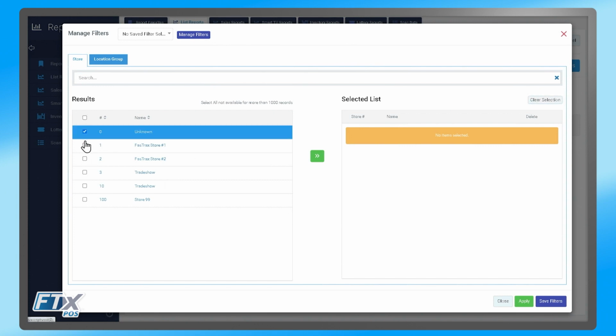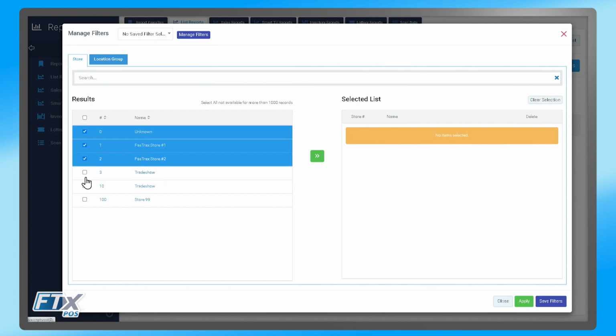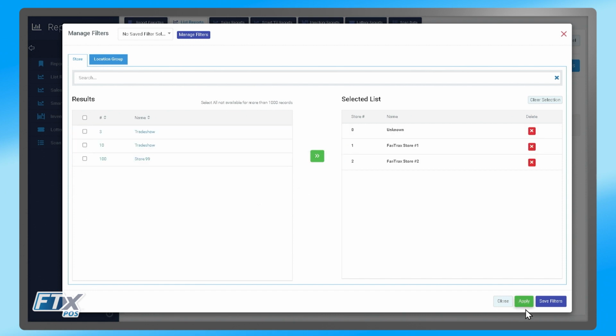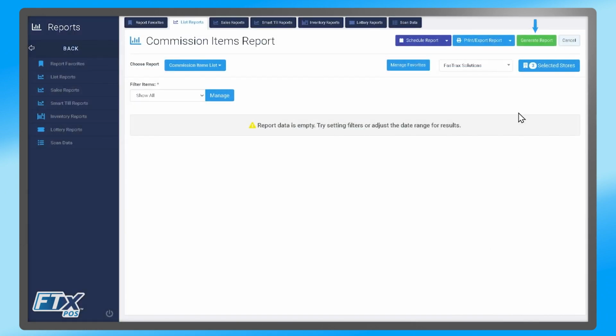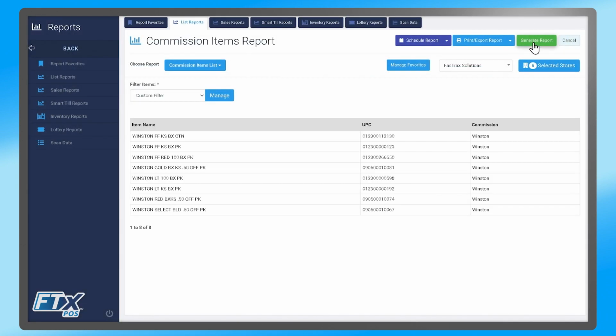you would select which individual stores you want to have show up in your list. We'll go ahead and apply that. And now when we go to generate our report, you'll see the different items that we have in our commission items. We have item name, UPC, and commission.